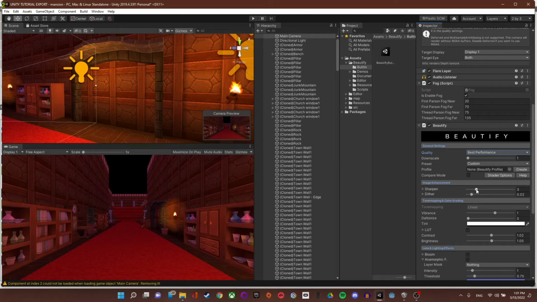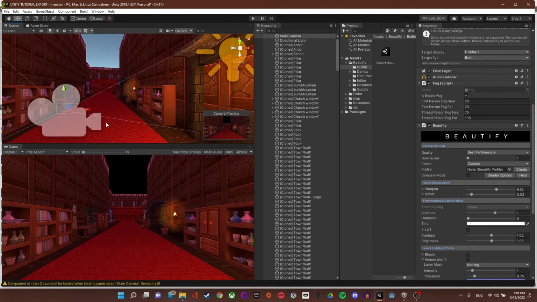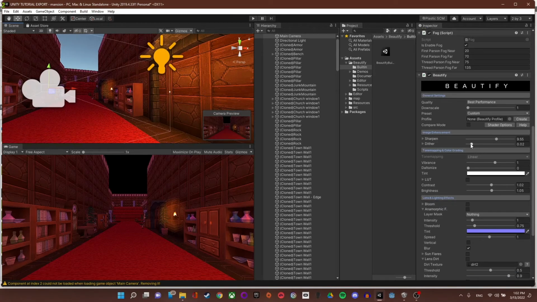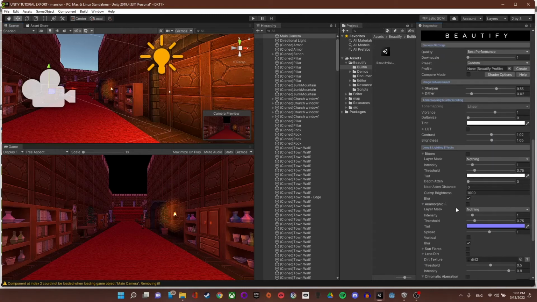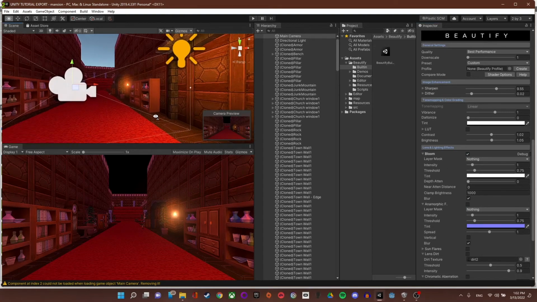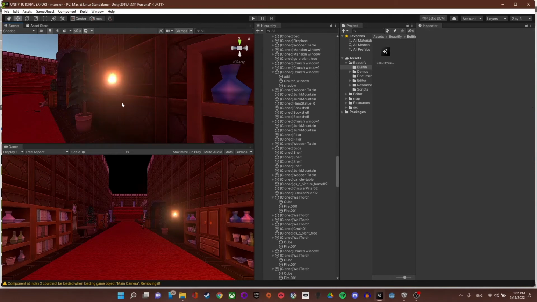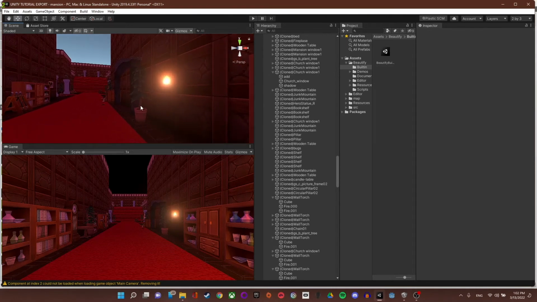Right here, you can see this sharpen. This is going to be like your anti-aliasing. And as you can see, that's very self-explanatory. Dither, all that's very self-explanatory. Vibrance, Daltonize. If you are familiar with this kind of stuff, then you know what this all is. You have your bloom. So let's go ahead and add some bloom. Or no, that's anamorphic. So here's the bloom. We're going to go ahead and click that. And I do not like these little halos. So there we go. We've got some bloom on our lights.